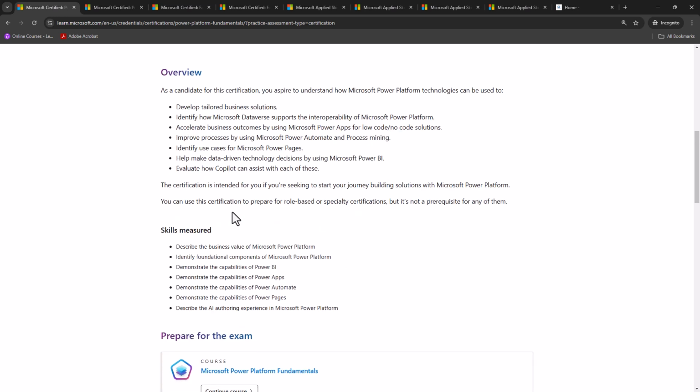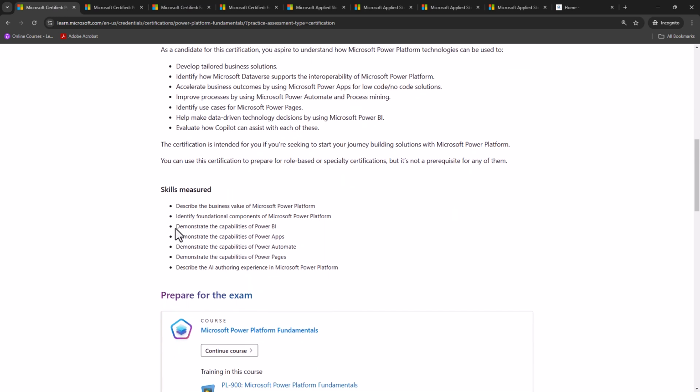So if we scroll down, you can see that you need to demonstrate the capabilities of Power BI, Power Apps, Power Automate, Power Pages, the AI authoring experience, for example, AI Builder, together with the business value of the Microsoft Power Platform, together with fundamental components that go around all of these different apps. So it does require some knowledge of Power BI.